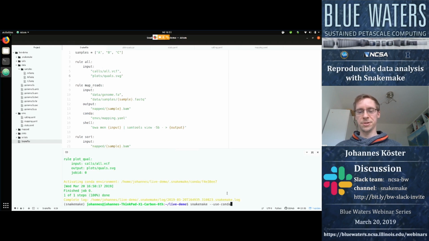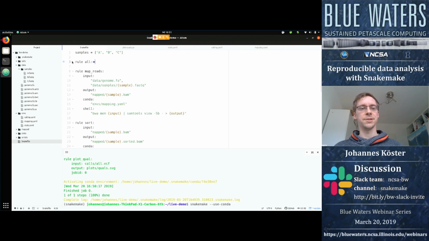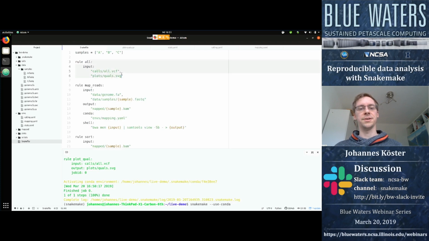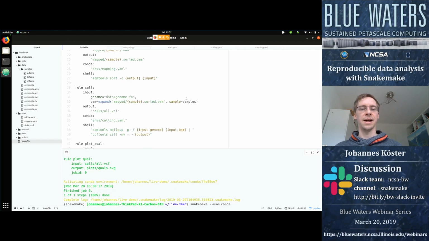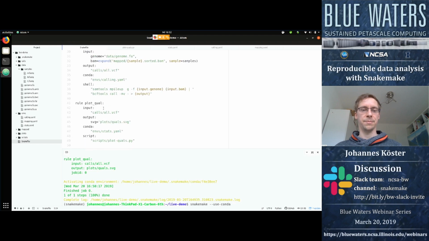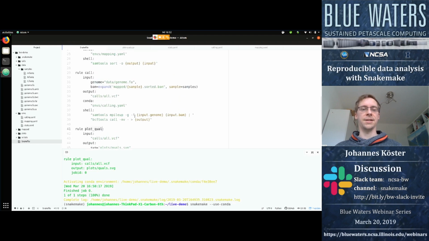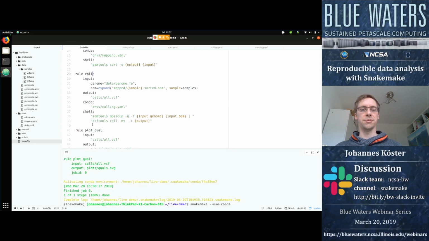So now if we try to invoke Snakemake without any additional files here, it will see, OK, this is the first rule. So I want to execute this first rule. In order to execute this first rule, these two input files need to be present. So it will try to find a composition of rules to generate these two input files. So it will determine, OK, in order to get these files, I need to run the plot qual rule. I need to run the call rule. And then for those, again, recursively, what files do I need?